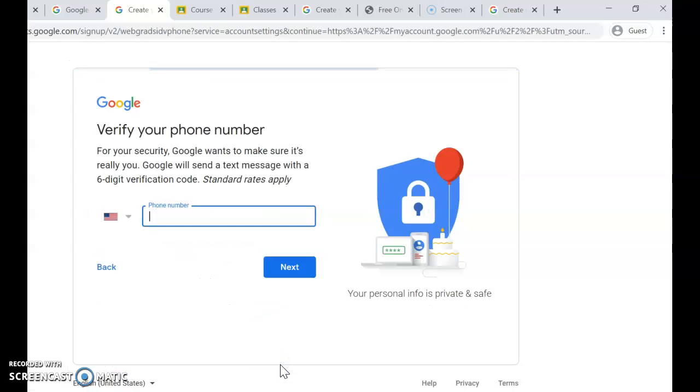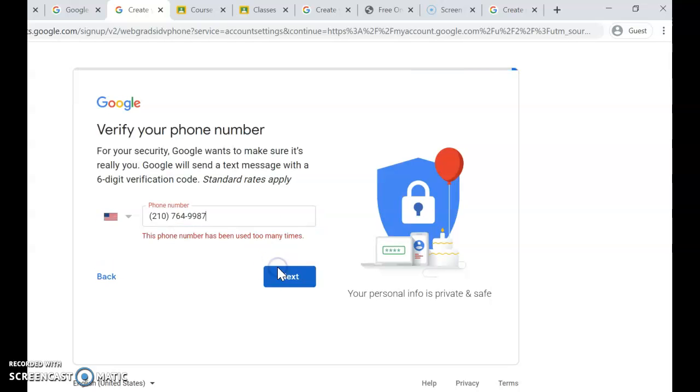Next, creating the account, we need to verify for security. We already have all our accounts, so I'm going to go ahead and use my number again. This phone number has been used too many times. Okay, when you see that, one thing you can do is wait a day or two and keep adding using the same phone number. But according to this, I'm already at my limit for this phone number. That means you guys are going to have to scurry around to find phone numbers or things that will help you verify accounts.